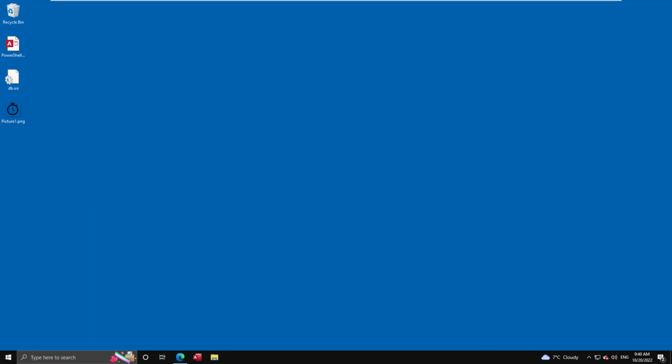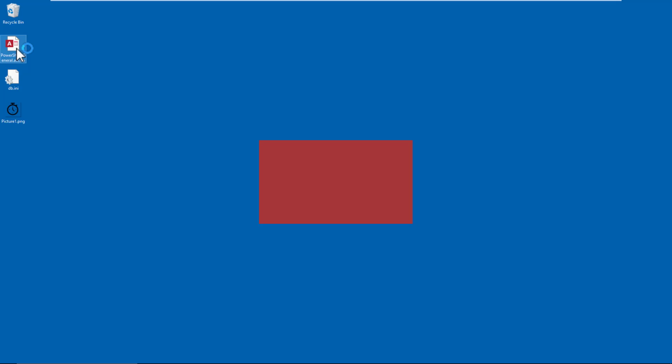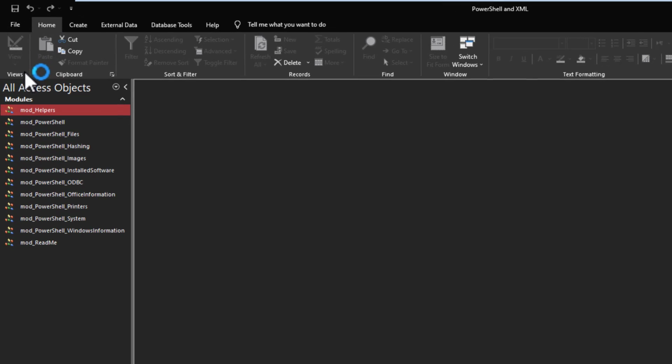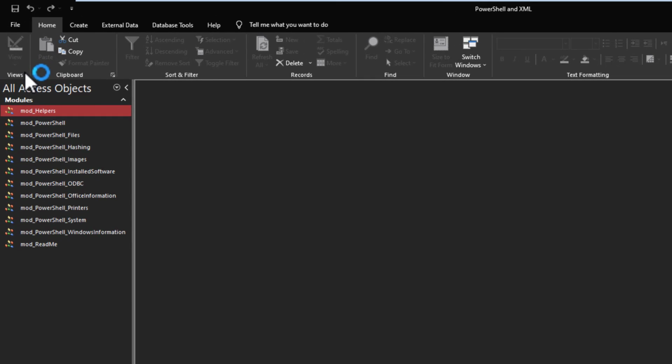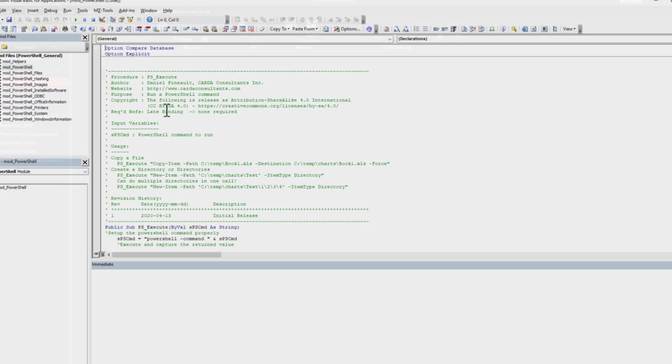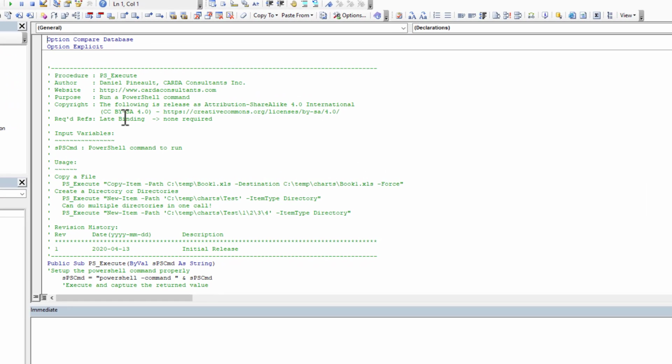Now let's look at a concrete real life usage of it. So I started off with, as you can see, an Access database, but this will work just fine in Excel, Word, Outlook. It doesn't make a difference. And as you can see here, I've broken it up, made different modules for different subjects, different categories. Let's just take a glance here to begin with. We have the mod PowerShell. Now that's the heart of everything.